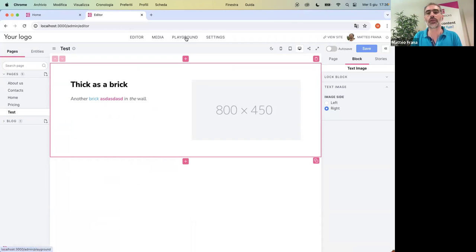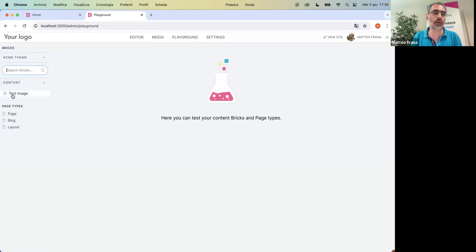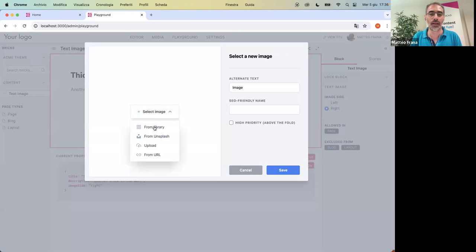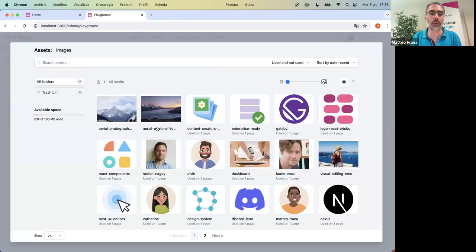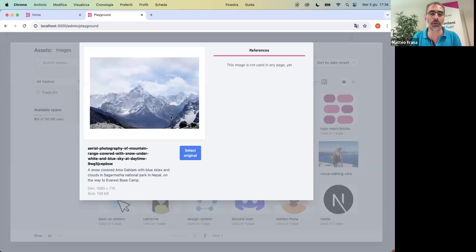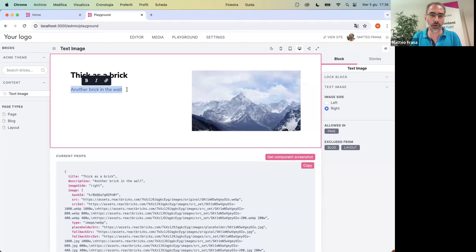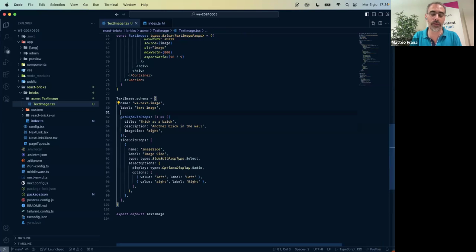To do this, we can go to the playground. In the playground, we have our components. So for the activity, the text image. Let's select an image. We can select from the library this time. So let's reuse this image here. Okay, let's add some more text. Okay, and now let's take a screenshot. So get component screenshot. I click, and now in my clipboard, I have a URL that I can add here. So preview image URL, I can add this URL.